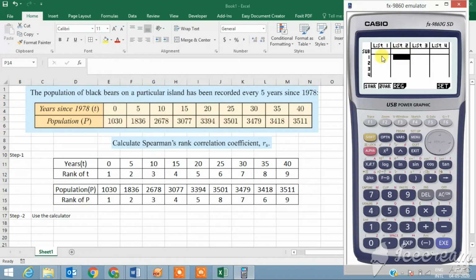You have two lists there, List 1 and List 2. I will go to List 1, and now I'm going to type in the rank of years. So the order is 1, 2, 3, 4, 5, 6, 7, 8, and 9. Now I'm going to the second list, as you can see there, and I'm going to type in the rank for the population, and that is 1, 2, 3, 4, 5, 8, 7, 6, and 9.